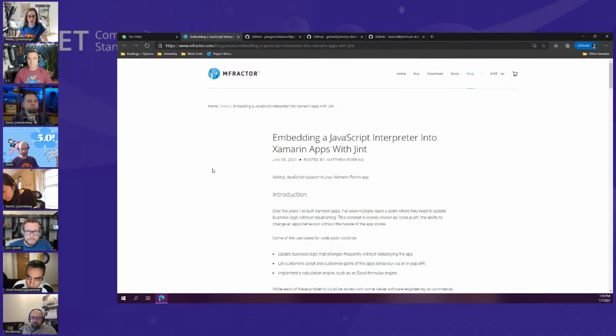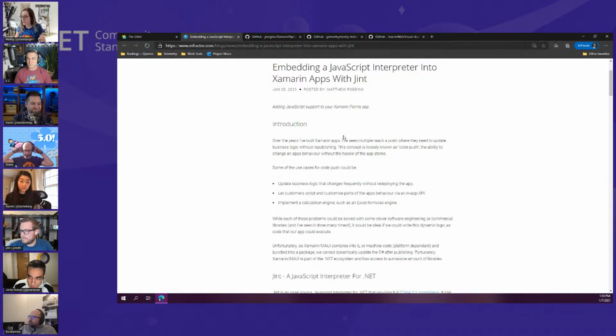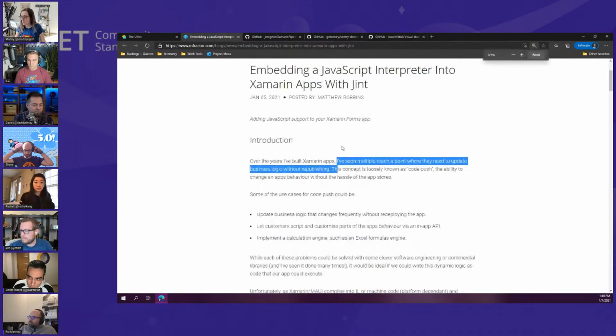Ooh, Fractal blog, embedding a JavaScript interpreter into Xamarin apps. So Matthew, I don't know if you're watching. I have no idea why you'd want to do this, but you did. I guess this is your statement here: they need to update business logic without republishing the app. Okay, that makes sense.